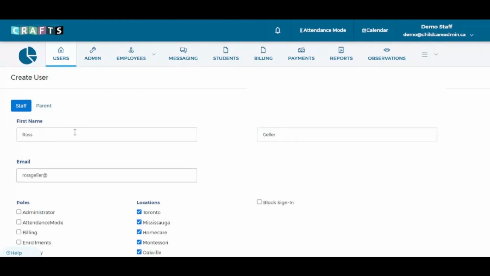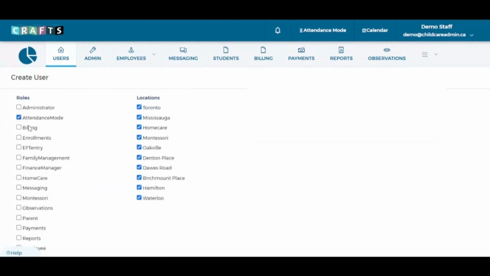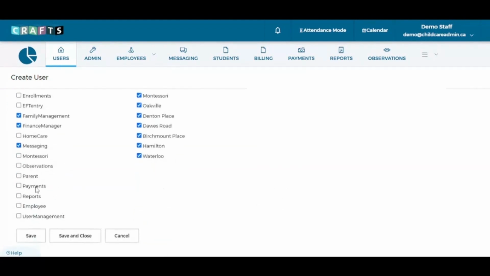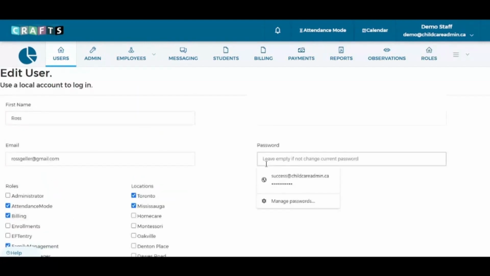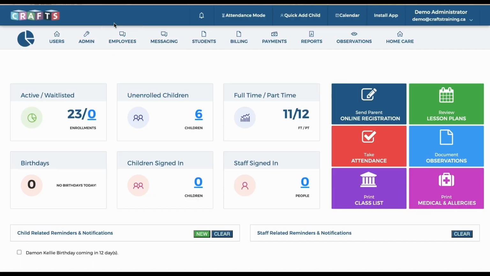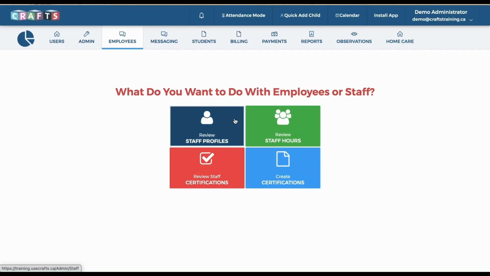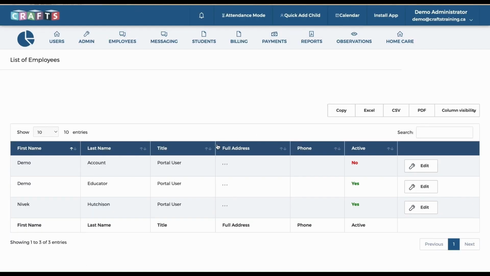Then select which roles the staff has permission to access and which locations they have access to. Once done, click Save and a new pop-up will appear to create a unique password for your staff user account. When you click on the Employee menu option, you'll find the Staff Profile button that brings you to staff profile records that are automatically created when you create new staff user profiles.